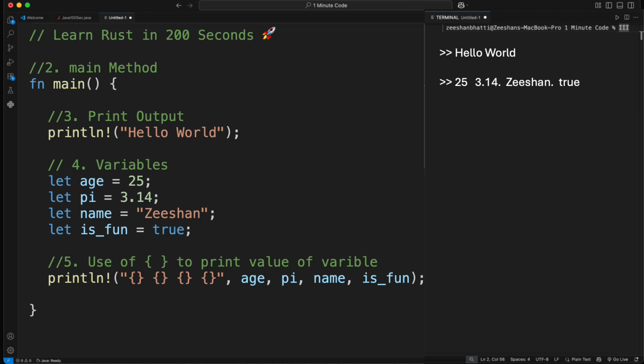By default, Rust variables are immutable, meaning once assigned, their values can't be changed unless you explicitly say mut. Here we've got a mix of types. Age is an integer, pi is a floating point number, name is a string slice, and there's a boolean. Rust is strongly typed, but it's also smart. It figures out the type for you unless you want to be explicit.